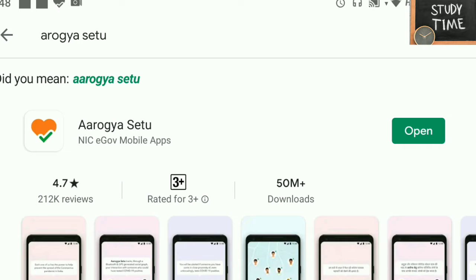In this video, we are going to see the Arogya Setu app, which is developed by the Government of India. We are going to see what this app is about, how to use it, all those things in this video. First, we'll see what this app is for.